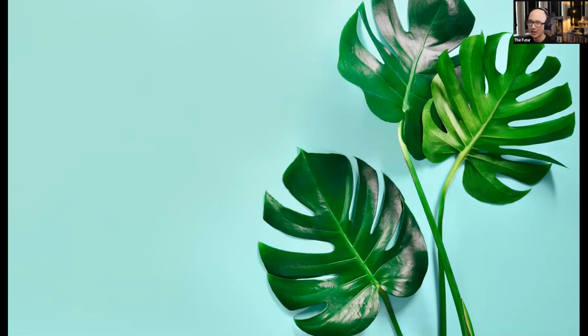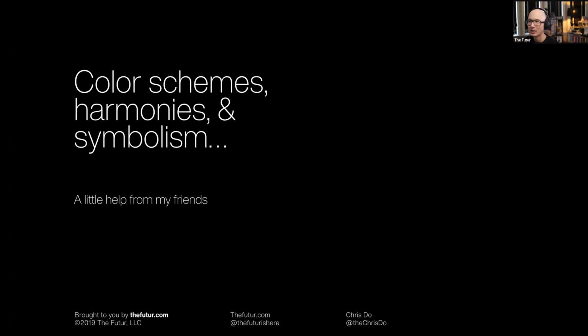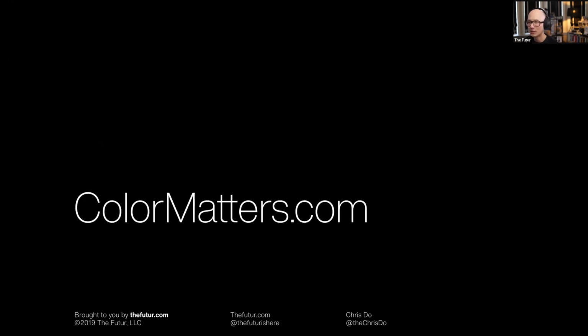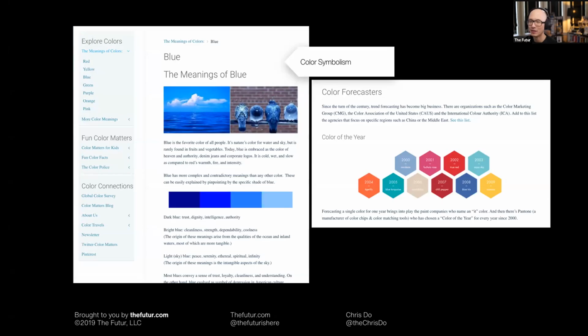People ask us a lot about color harmonies, color theories. It's a little bit too much, right? But you can go to this website called colormatters.com, and they have an article on the meaning of colors according to them. Again, take it with a grain of salt, but at least then you understand a little bit of how most people associate psychology with color.